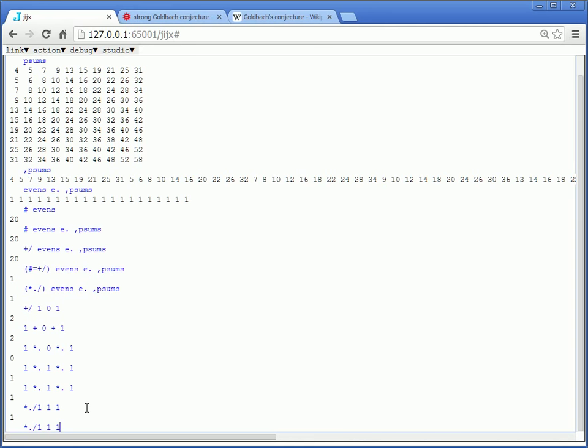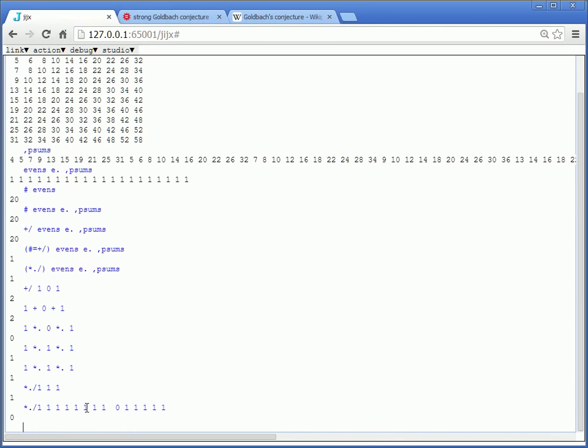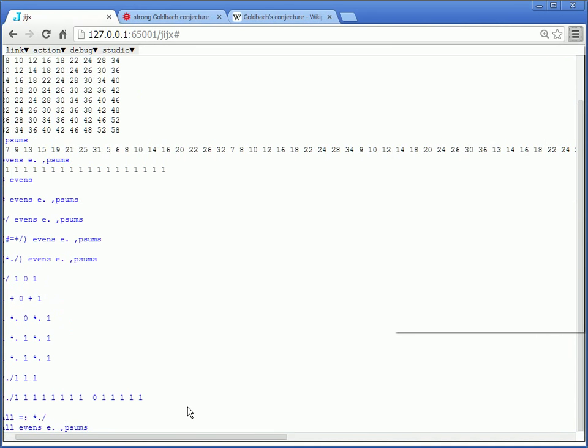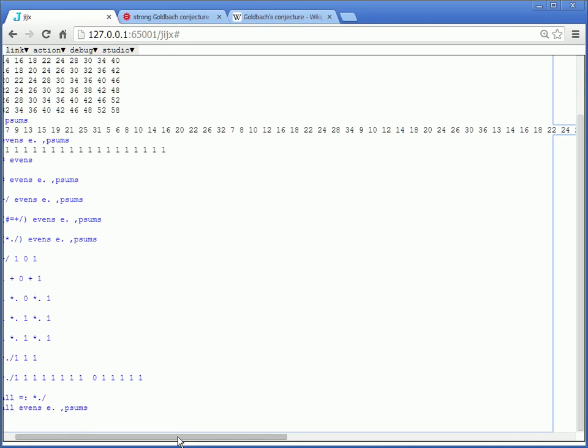Now, it doesn't matter how many things you have. If there's any 0 in there, you're going to get a 0. So basically, you could pronounce this word as all. And we could then say all evens are elements of the ravel of p-sum. Oops. And that should say 1.